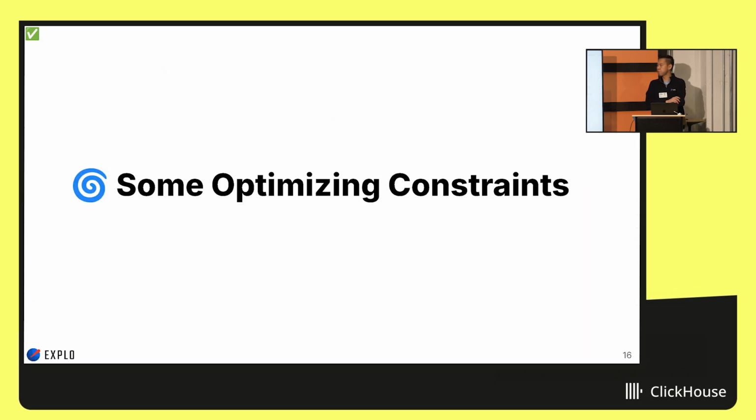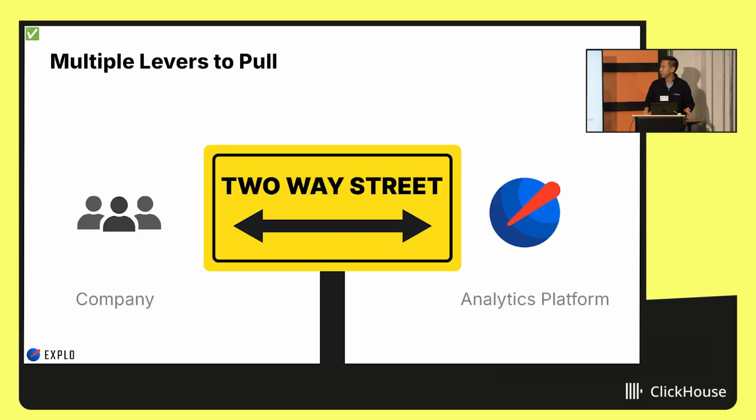So there are a few optimizing constraints that I think are worth discussing and putting on the table so that everyone is on the same page. The first is that there are a lot of levers that you can pull, but at the end of the day, the levers exist on both sides. It's a two-way street. Lunchbox, the company, has things that they can do, but also Explo on the analytics side, there are a lot of things that we can do as well. But if we aren't working together to help optimize certain workflows, we can only get so far.